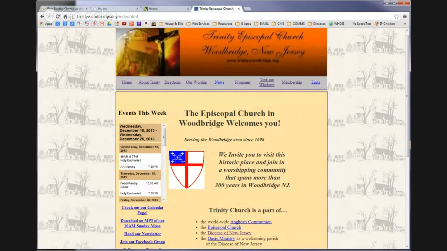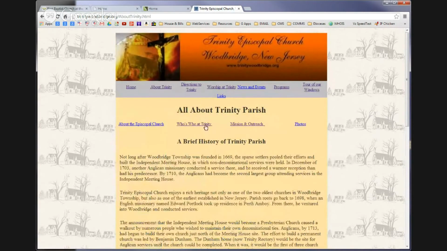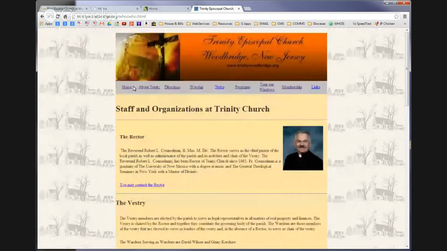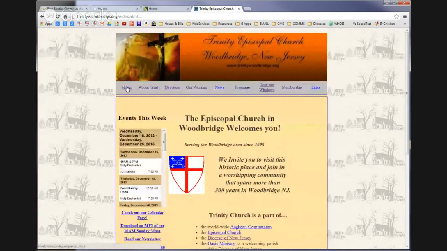If we go in and look at some of the words here in the site, perhaps if we look at About Trinity and go down here, we can see there's a brief history of the church here. There's content about the vestry and wardens. Again, if I wasn't Episcopalian, I wouldn't necessarily know who or what the vestry and wardens were and why they were on the website. So the audience for this site is perhaps designed to be a solidly Episcopalian one.